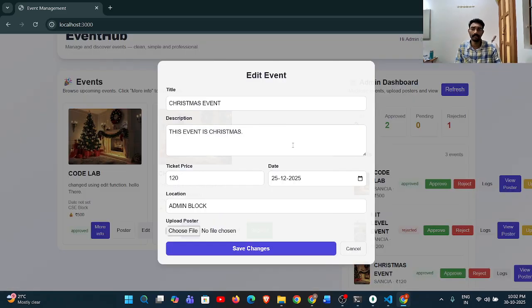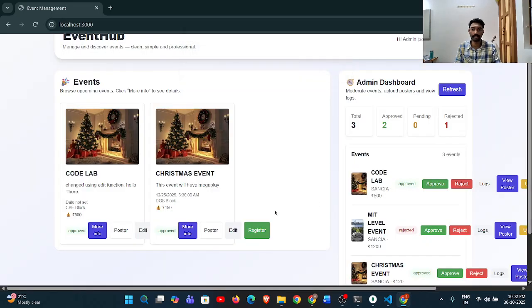He'll go on edit and say this event will have mega play also, and the ticket prices have been increased to 150. It will happen in DGS block. Save changes. Event has been updated.